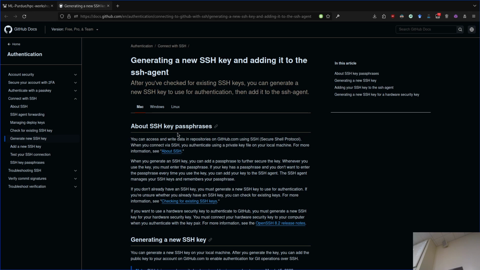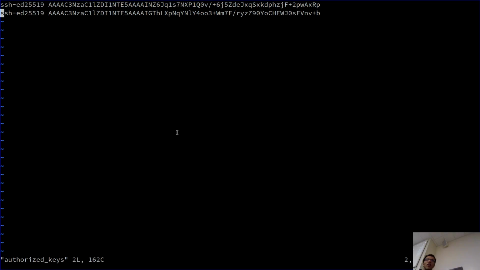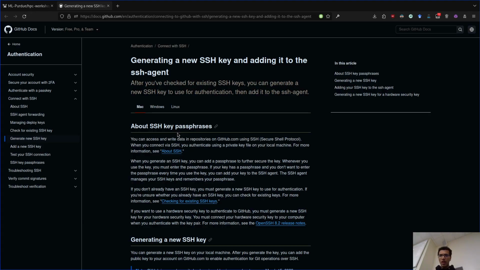But your public key is what you will share and add to the authorized keys list, so that when you log in, instead of asking for your Duo authentication, it is going to just use your SSH key in order to authenticate you, and you can enter the cluster that way. So that simplifies that process quite significantly.